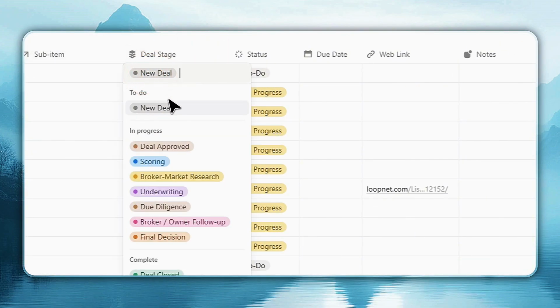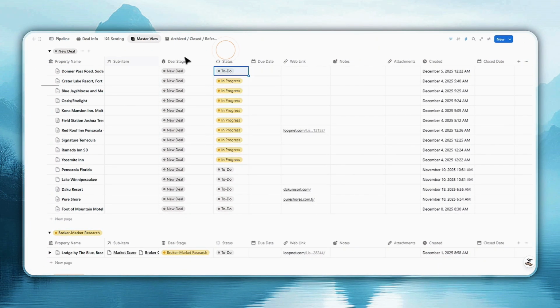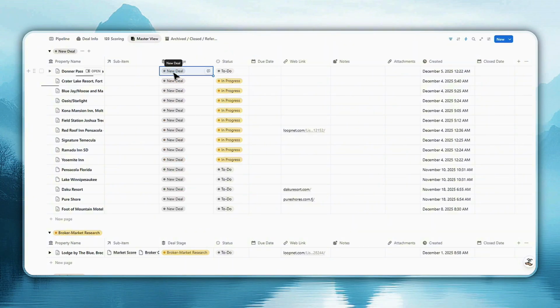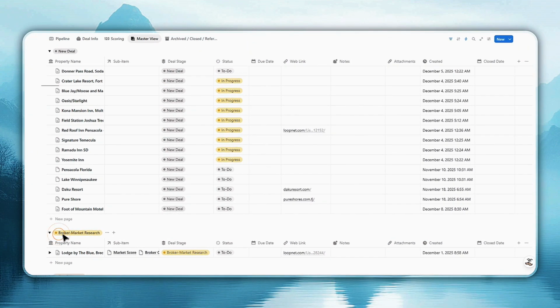For example, I have some deal stages here. This is a CRM. I have different deal stages you can see, and this is basically the status of that particular deal or task or item in Notion. In each of my deal stages, there are some subtasks. That means when it's a new deal, there are no subtasks here. But when it moves to the broker market research stage, there should be some subtasks.